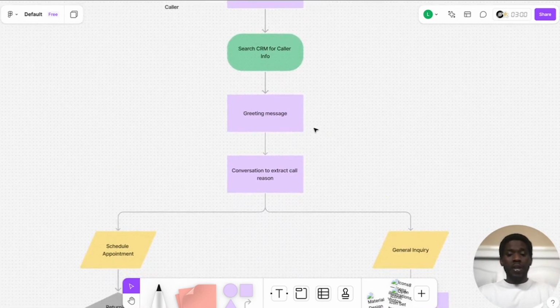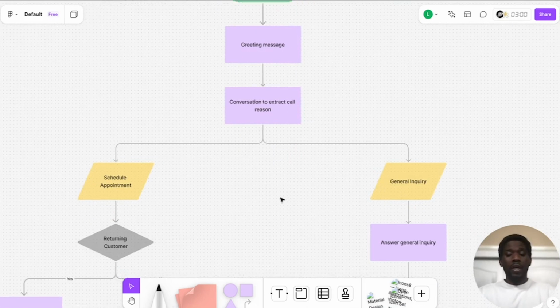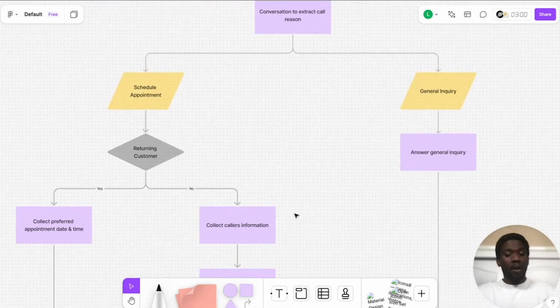As far as the greeting message, that's the first thing that the voice assistant will say, and this voice assistant will be programmed to speak first. From there, it will extract the customer's reason for calling. And once they understand the reason for calling, if it's a general inquiry, they'll answer that question and move on to try and end the call if they have no more questions or have no more needs.